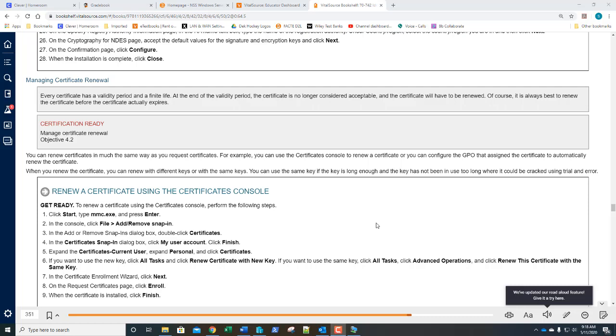So you can renew certificates much in the same way as you request certificates. You can use the certificates console to renew a certificate, or you configure the group policy object, and this is the sweet thing about using group policies. You can configure that GPO that assigned the certificate to automatically renew the certificate, so it becomes seamless for you. You do auto enrollment, allowing the certificate to automatically be deployed, and as it reaches a point where it needs to be renewed, it's automatically renewed.